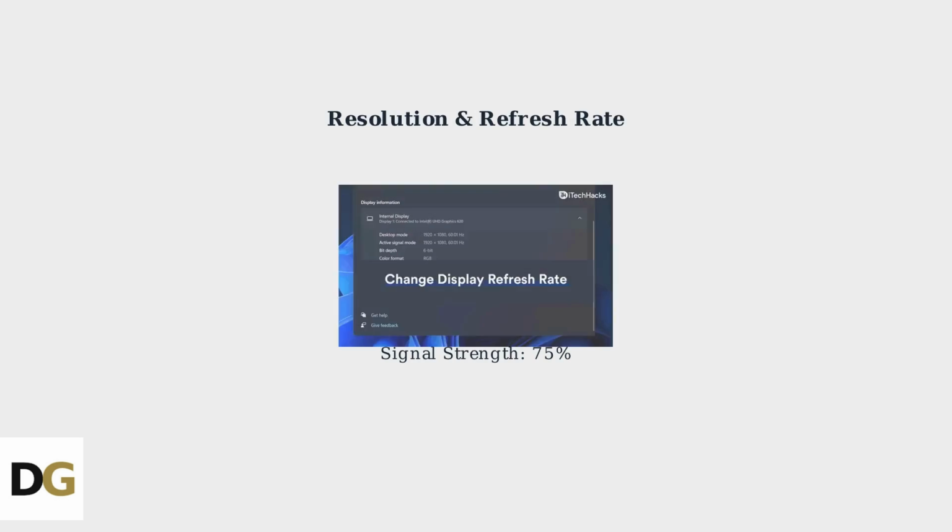Finally, check your resolution and refresh rate settings. Make sure your computer's output matches what your monitor supports. Setting a refresh rate too high, like 144 Hz on a 60 Hz monitor, will cause detection failures. If these steps don't solve the problem, the issue may be with your GPU drivers, which we'll cover next.